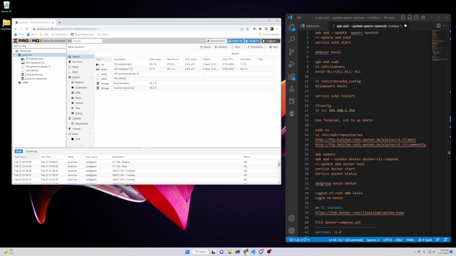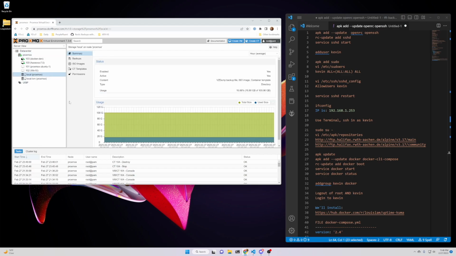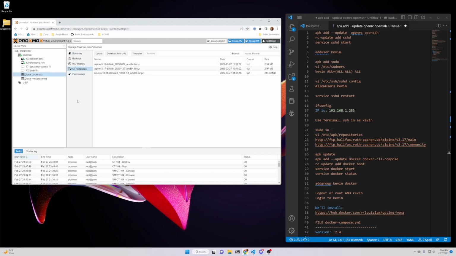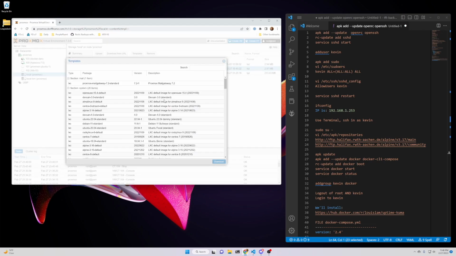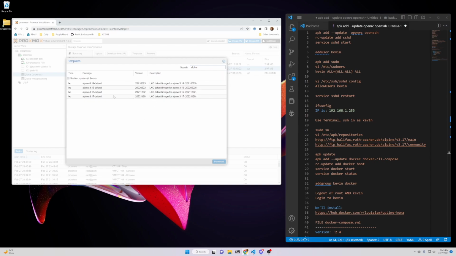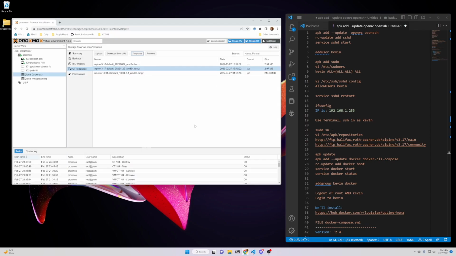So here in Proxmox, I want to double check and see if I've got the latest container template for Alpine. I'm going to come to my container template. So I've got 3.16 and 3.17. I think this 3.17 is the latest, but let's check. I'm going to click templates. Search for Alpine. Yep, 3.17 here is the latest. That's what I've already got. You could select it and click download, but I don't need to.